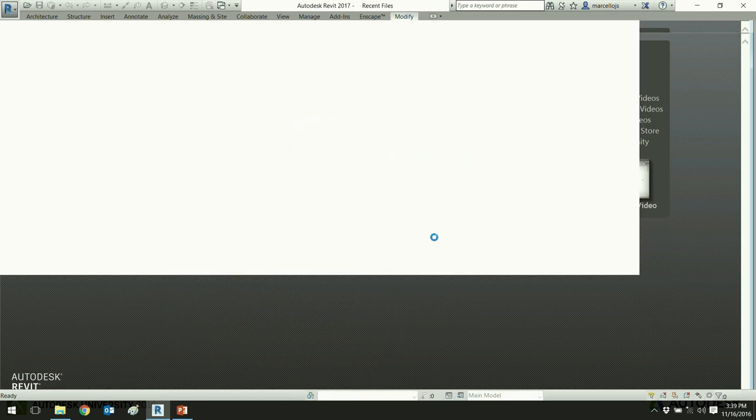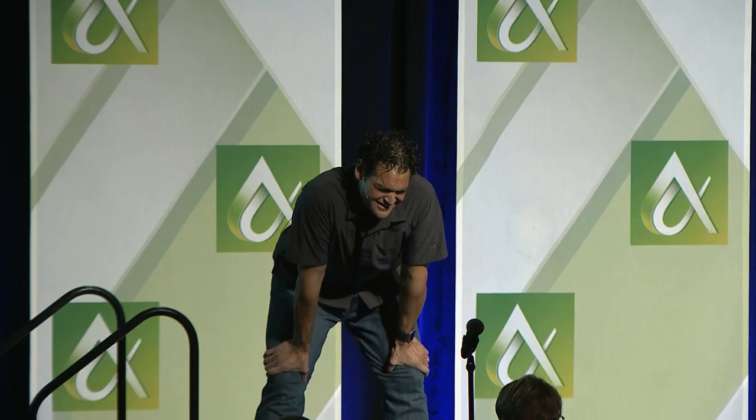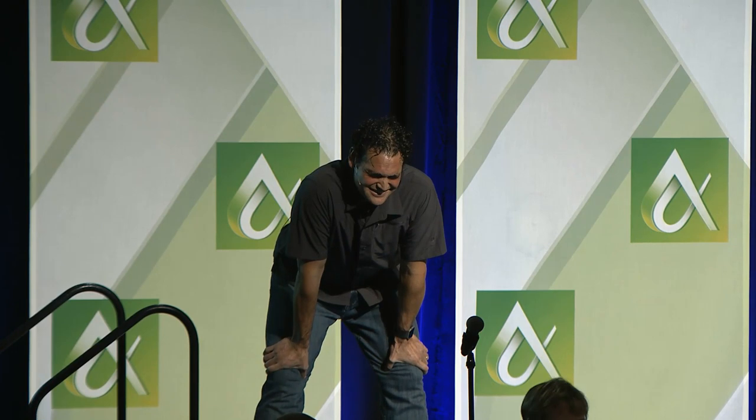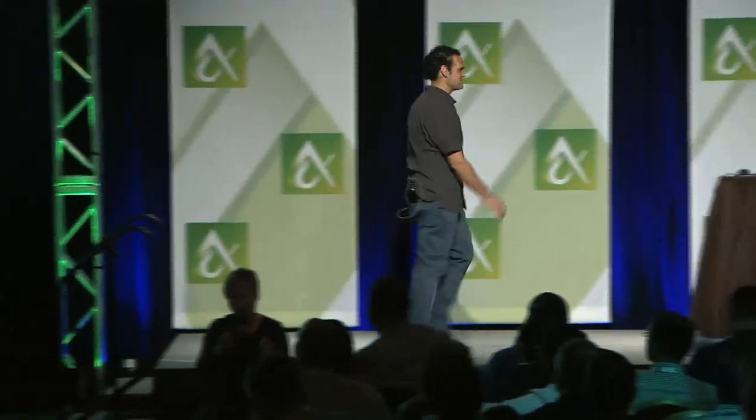Okay, so what's the problem with 2D detail components? Now we're getting really theoretical, crazy, wild. What's the problem with 2D detail components? They're 2D. So that really bothered me. And I'm like, what if you want to rotate it out of plane? You can't do that. Or can you? What about this? I'll show you really quick. Never showed this to anyone at Autodesk University.